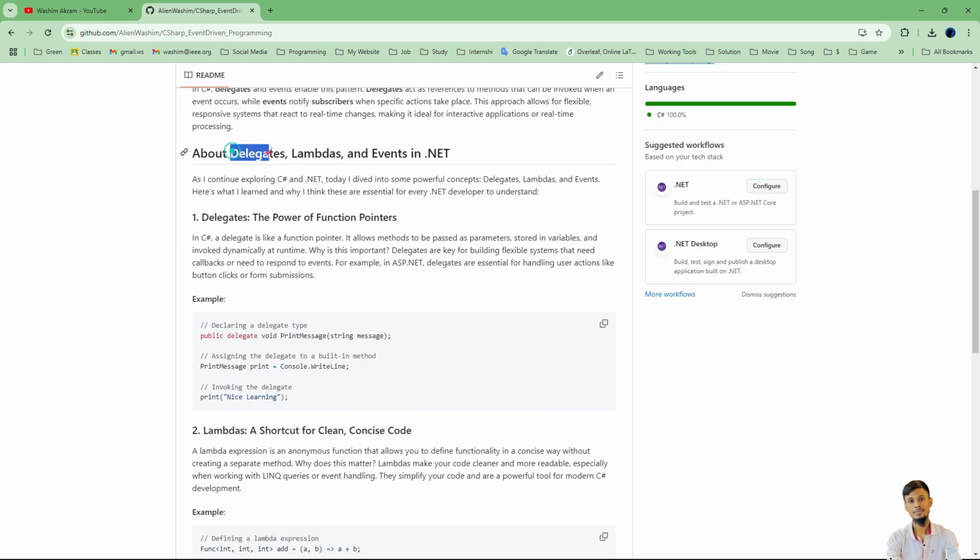Now let's see delegates, lambdas and events. What is a delegate? A delegate is like a function pointer. It allows a method to be passed as a parameter, and we can store it in a variable and invoke it dynamically at runtime. Now why is this important? Delegates are key for building flexible systems that need callbacks or need to respond to events.